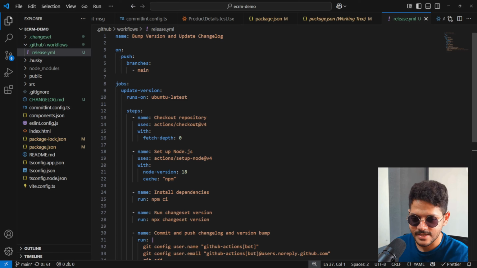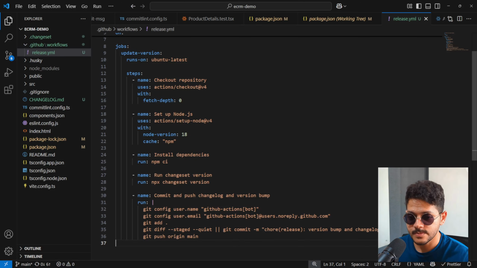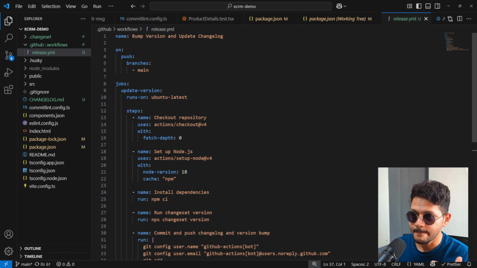All this does is set up Node.js. It's going to install the packages. It's going to run changeset version, which is responsible for creating a changelog and bumping up the version, and then commit those changes to the main branch. So this happens on push. The moment I push it to the main branch, that is when this is going to happen.